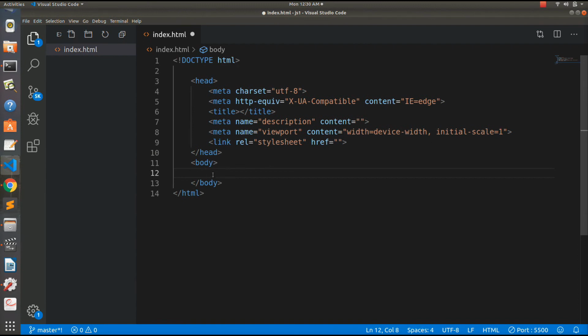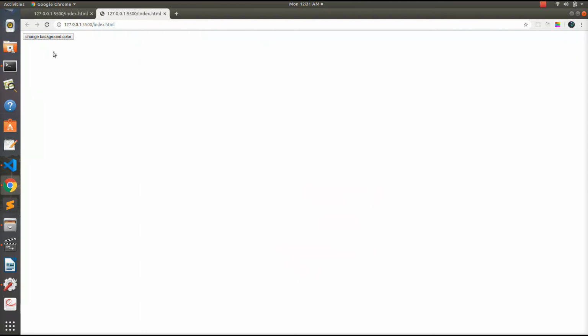So we need to create first of all a button. So we'll write the button tag and give this a name like change background color. And okay, so button is created. Save this and open this with live server. Now you can see small button here.